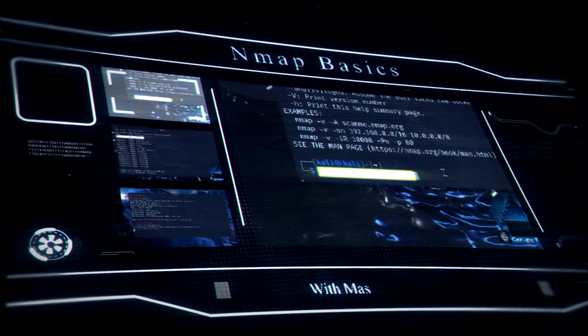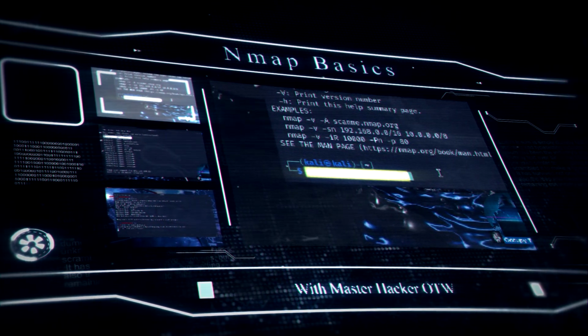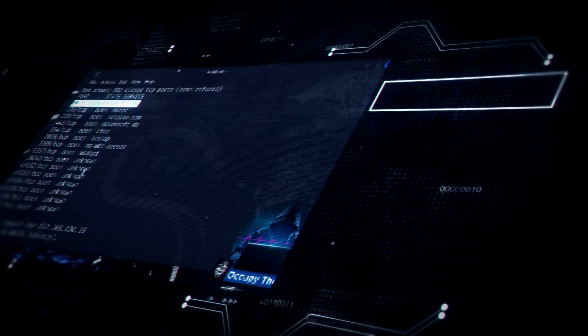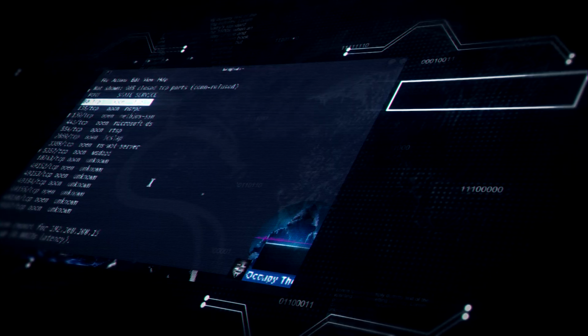nmap command -sT and then the IP address. And if I go ahead and run this, then it's telling us what port is open and then telling us what the default service for that port is.